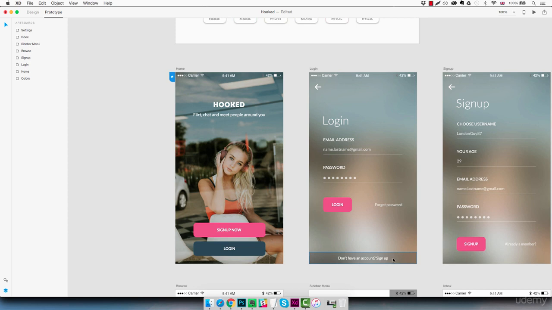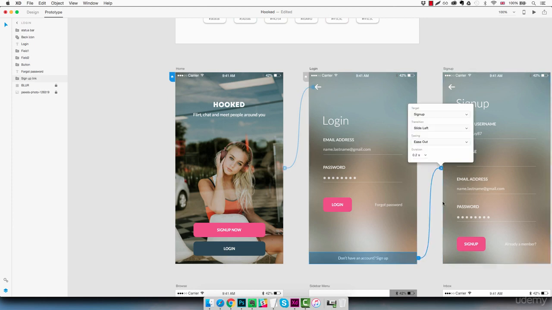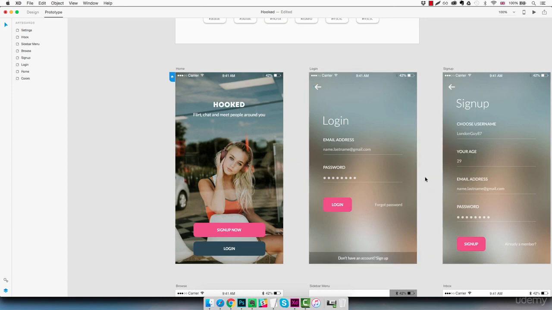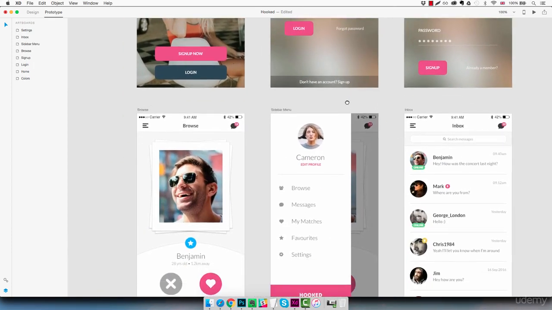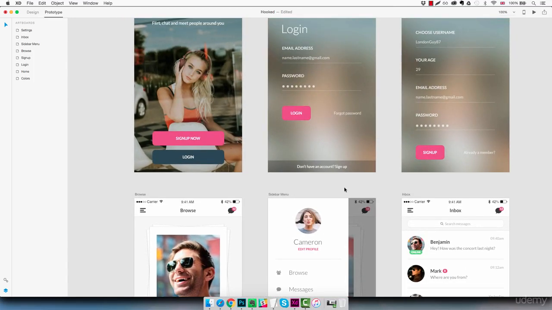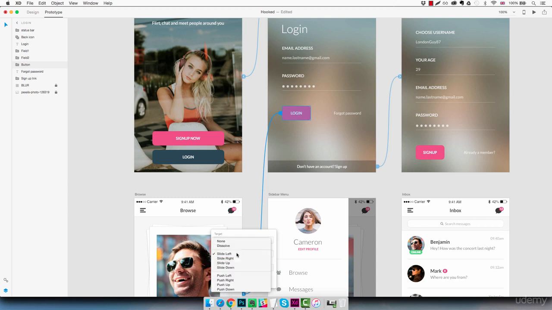We also have this section down here which we should connect to the sign up screen. So we just select it and connect it here. Sliding left is correct. And we can move down to our other screens. Actually, we should connect these buttons here, the login and sign up, to the browse screen as the point of connection to the rest of the app. So we select the login button, connect it here, sliding left as well, and the same for sign up.